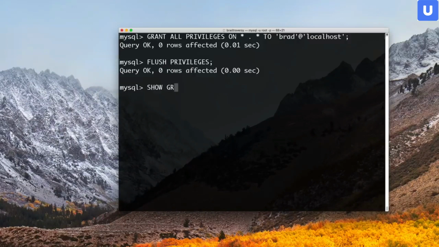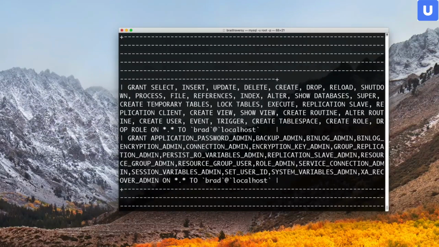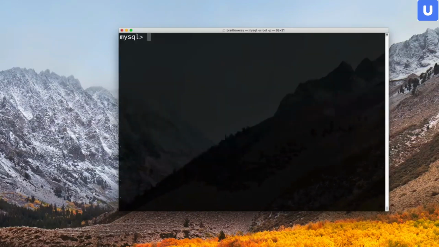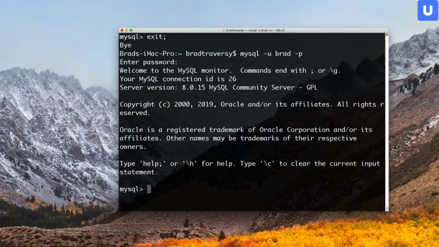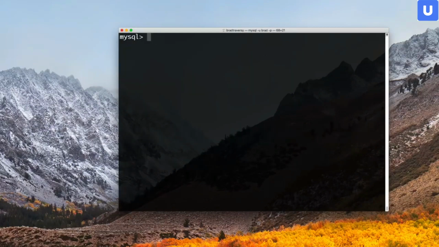All right, and if we want to check the privileges for a certain user, we can do SHOW GRANTS FOR, and then the user. So say Brad@localhost, and now you can see all the stuff that user can do. Okay, so I'm going to clear this up, and then we can actually exit out of MySQL. So I'll just do exit, and that takes us back out to the terminal here, the command prompt. And I'm going to log back in as Brad. So instead of using root here, I'm just going to use Brad and enter that password. And now I'm logged in as that user. So you can switch users just like that.